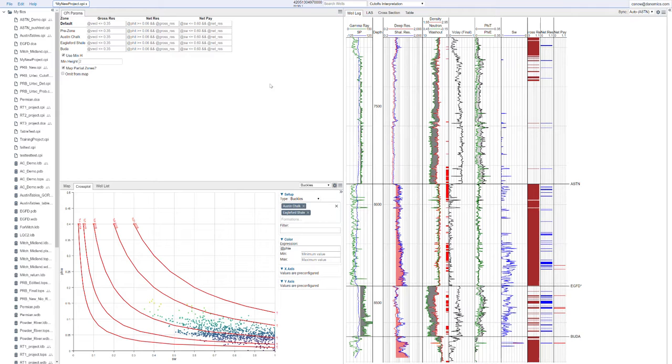So, if you have done your saturation, clay volume, and porosity interpretations, you can use those. But if not, you can always come in and do a very quick look cutoffs analysis using properties, for example, like the gamma ray curve, the resistivity, and the density value.